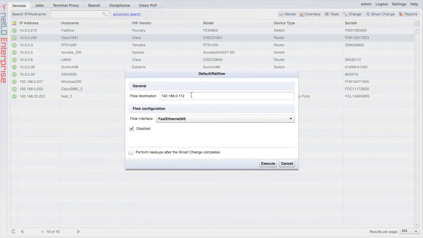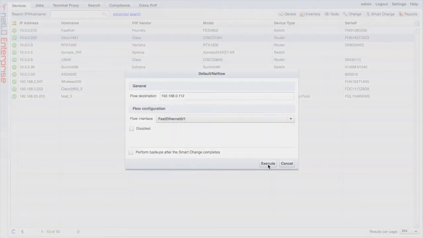Now you can see here, this is the interface that was built using the SmartChange configuration tool. Here's the general category, here's the flow configuration category. Here's the flow configuration with our default value, and here's the flow interface that the user can choose from the choices that we defined. And we have this enable disable flag. I'm going to turn this off so that it's enabled, and I'm going to execute this change.